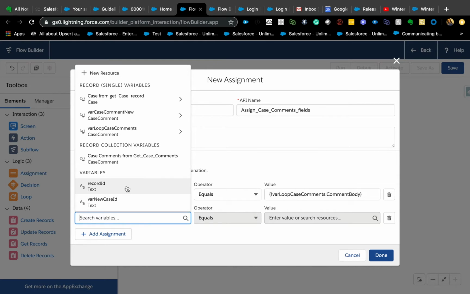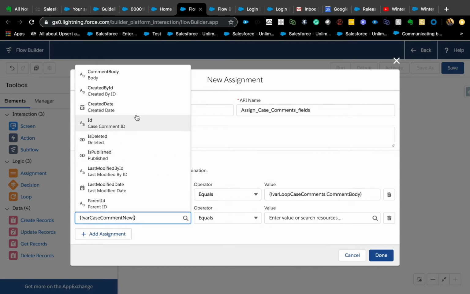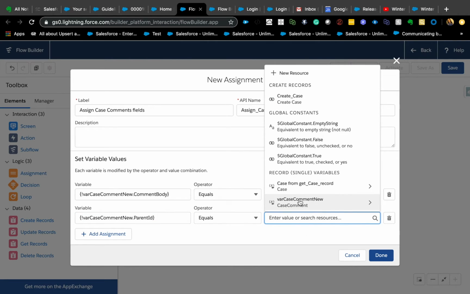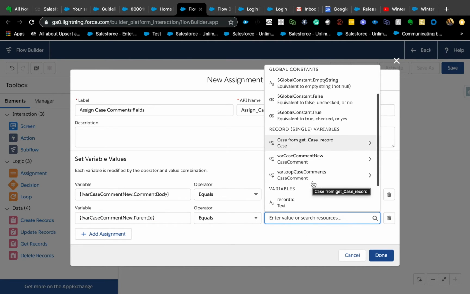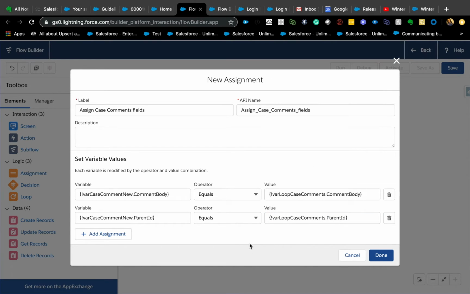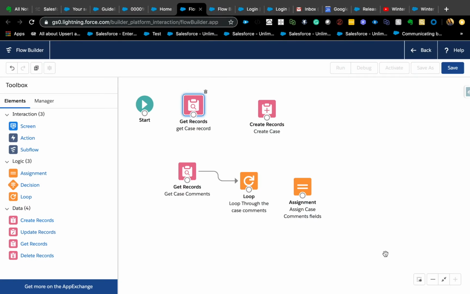And then you also need, obviously, the parent ID, because they need to tie up to the same parent. So let's do new case comment dot parent ID equals, we're just going to use the loop variable again, dot parent ID. I hope that makes sense. Please let me know if this is confusing. So dot parent ID, and that should complete the assignment for now, for this process.